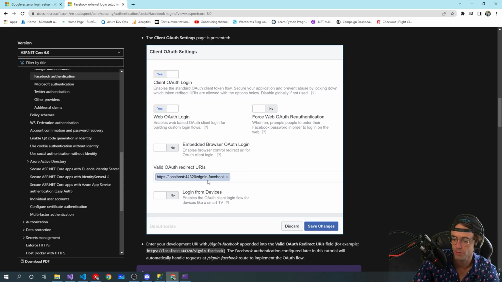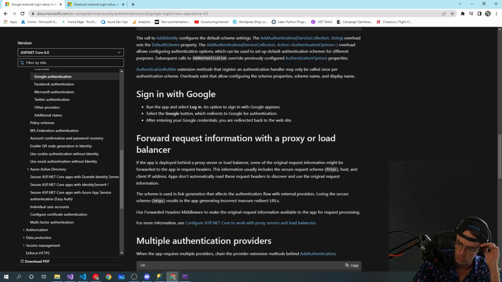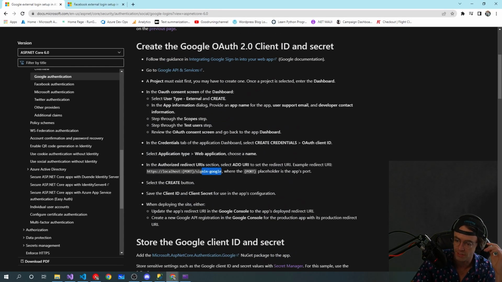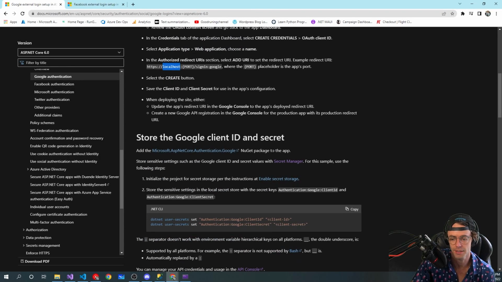For this one, you need signin-facebook, and for the Google one, you need signin-google. If you don't make that distinction, look right here, you're going to get errors. You're going to get a URI redirect error. So if that happens, that's what's going on. Also, when you deploy this, you obviously need to change this from localhost to the domain of your website, but that kind of goes without saying.